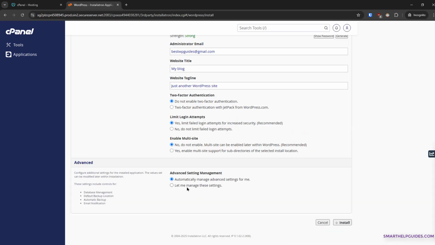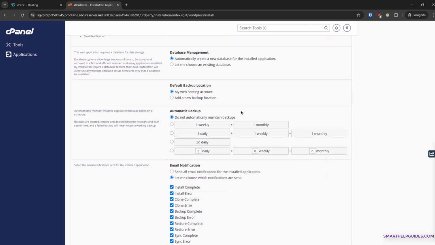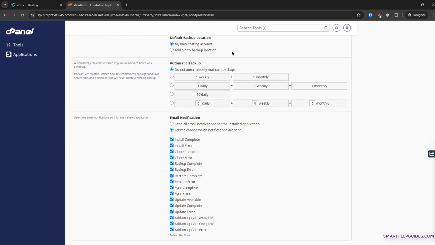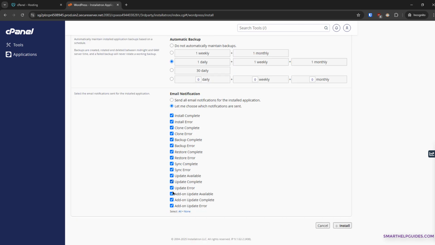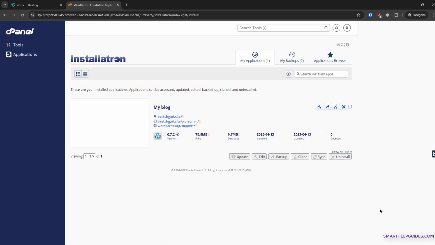Then in advanced here, click on let me manage these settings. Automatically manage database and backup location should be your hosting account. Keep it at default. In automatic backup, I would suggest you to change it to 1 daily plus weekly plus 1 monthly. Then keep all of these options selected as it is by default. Then click on install. Now WordPress will be automatically installed as per our configurations. It took only few seconds.